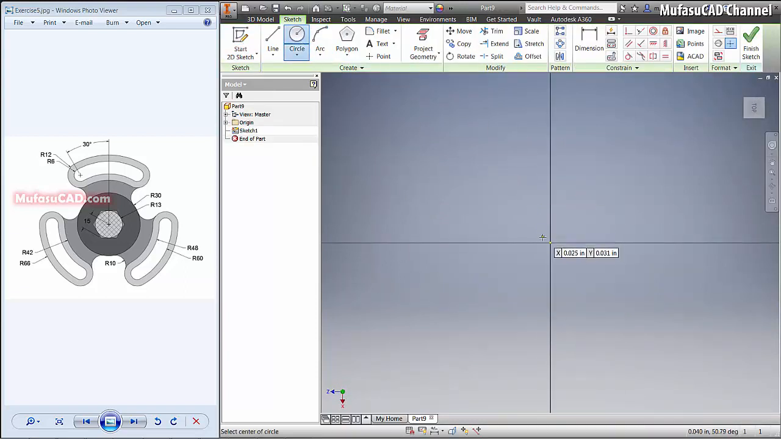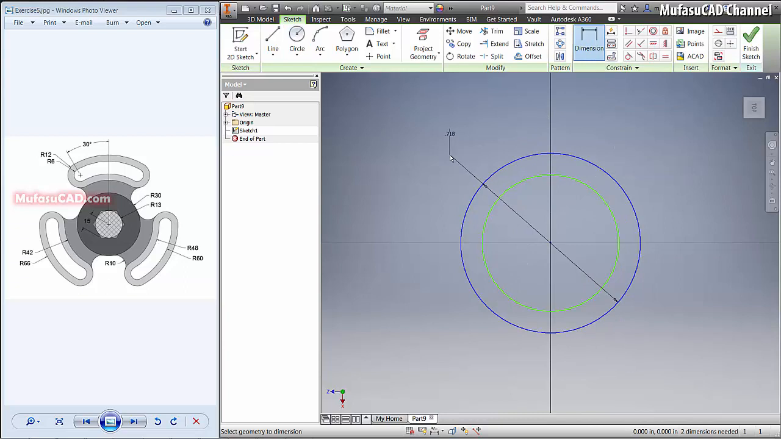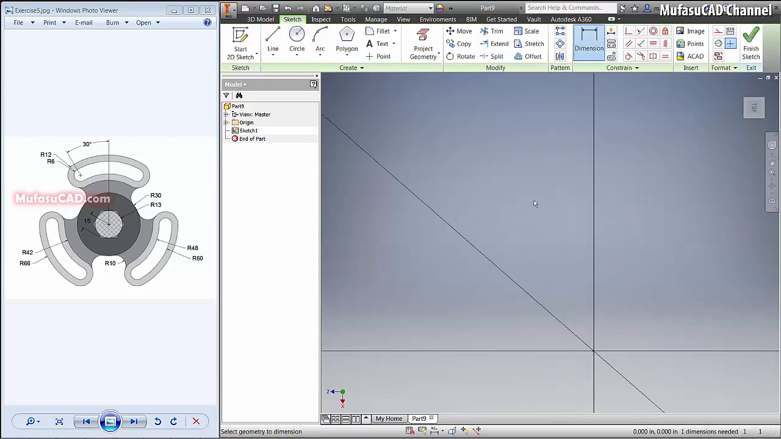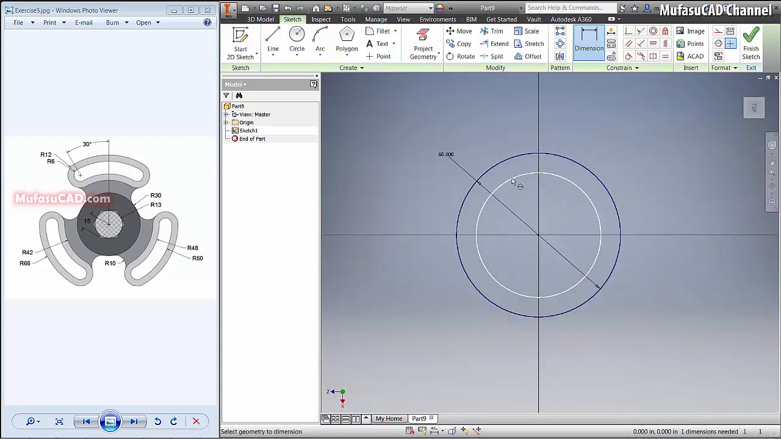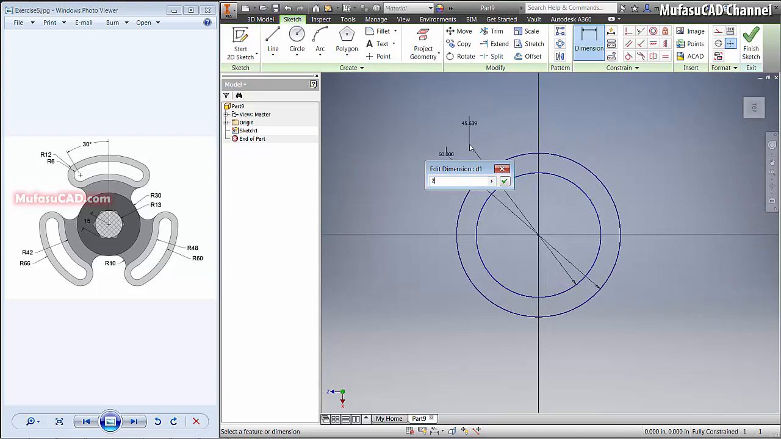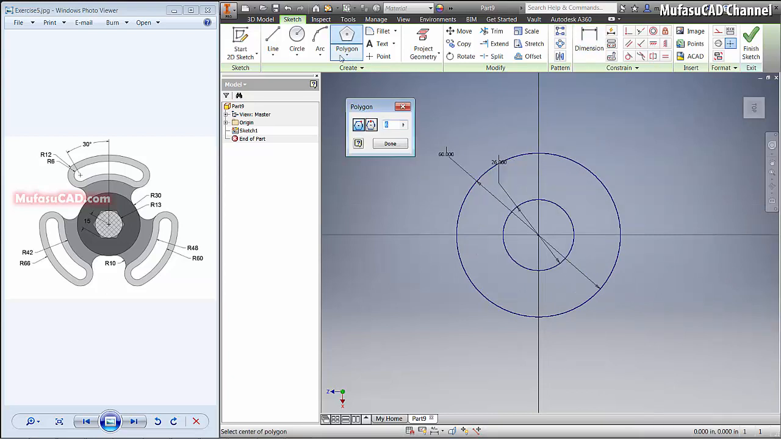First I will create a circle from here to here and from here to here. Give the circle a dimension of about 60. Okay, you can zoom out using the mouse wheel and give the other circle a dimension of about 26. Okay, I will create a polygon with six sides and click here and start from here to here.